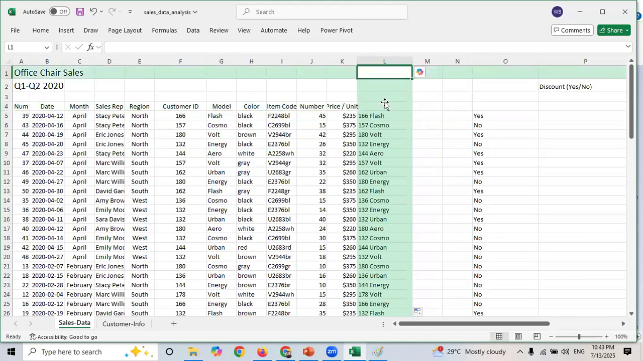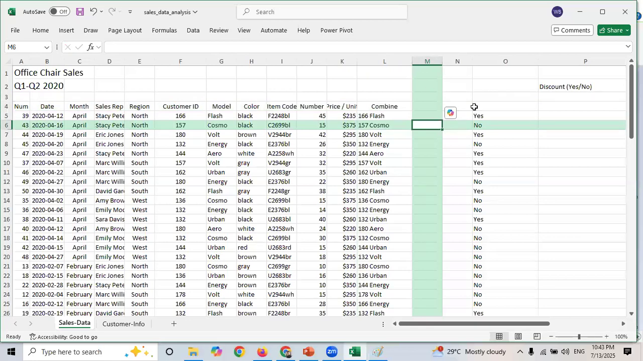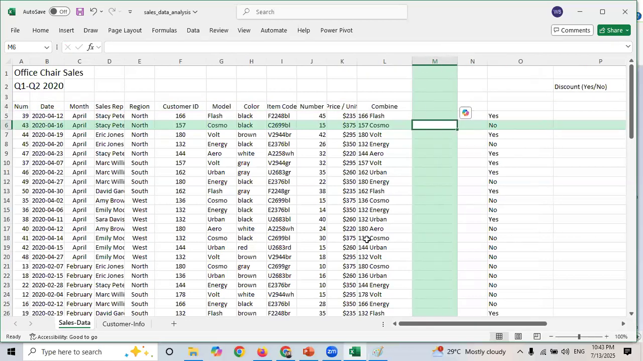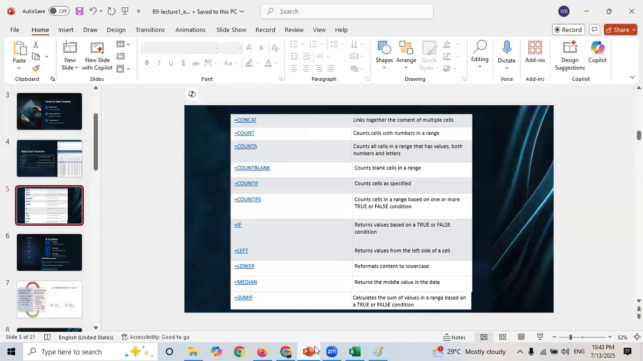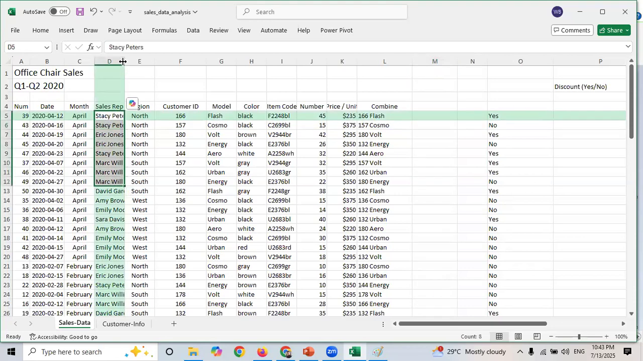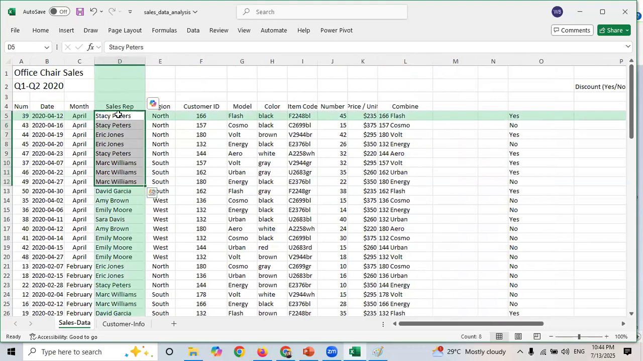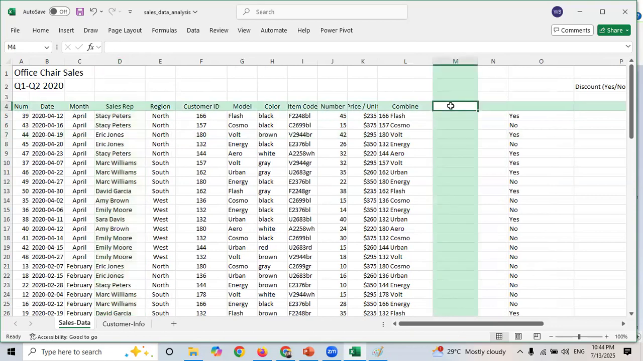So this was the concat function, used to combine the values. I am just writing the combine. What if I want to make the lower and upper case? Like here, the customer IDs are there, like sales representatives are there, right? If I want to make these names in uppercase, meaning I want to capitalize all these names, I can use the upper function, right?